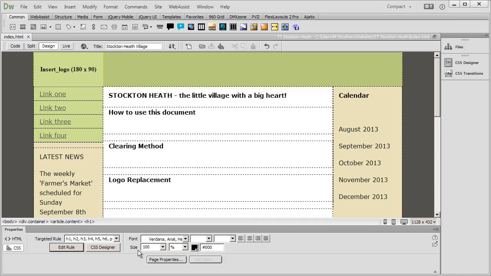Come down to your Properties panel, and whilst we're looking at the CSS tab, you'll notice down here that the font size is set to 100, and this 100 relates to the field just to its right. At the moment it's set to %. This would be fine if I was concerned with making this site a responsive site, i.e. it was flexible and responded to various different browser sizes. But for this tutorial, what I want to do is set it to a pixel size, and I want my size to be 12 pixels.